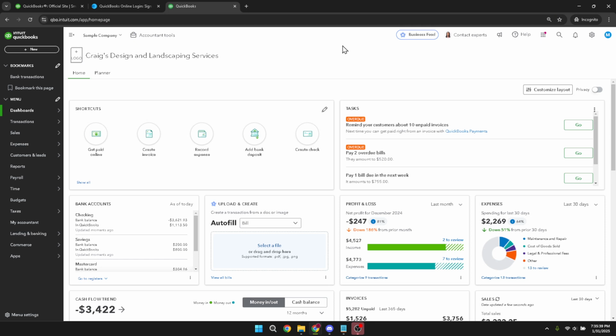With that done, navigate to the Customers and Leads tab. This tab is where you'll find a host of options related to managing customer information. It should be listed in your main navigation menu, which is very user-friendly and designed to help you locate features quickly. After finding the Customers and Leads tab, click on Customers.